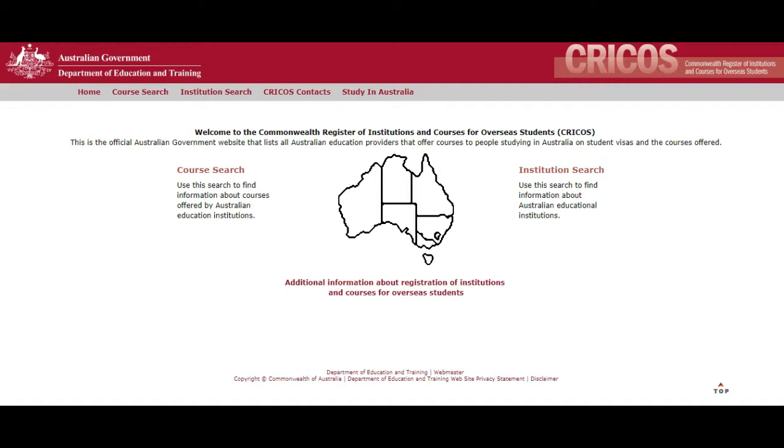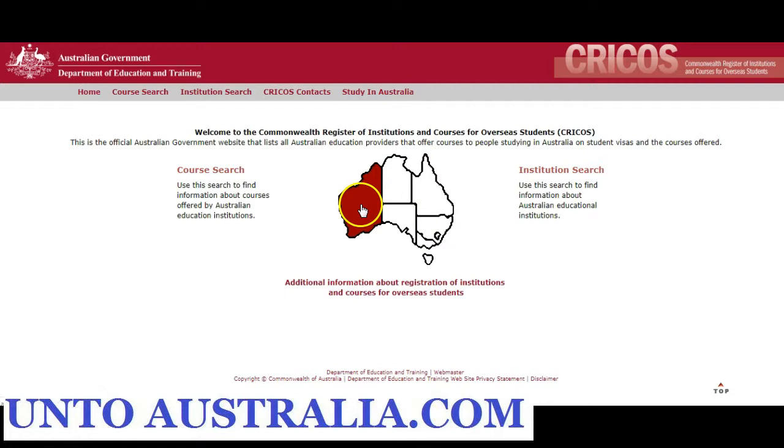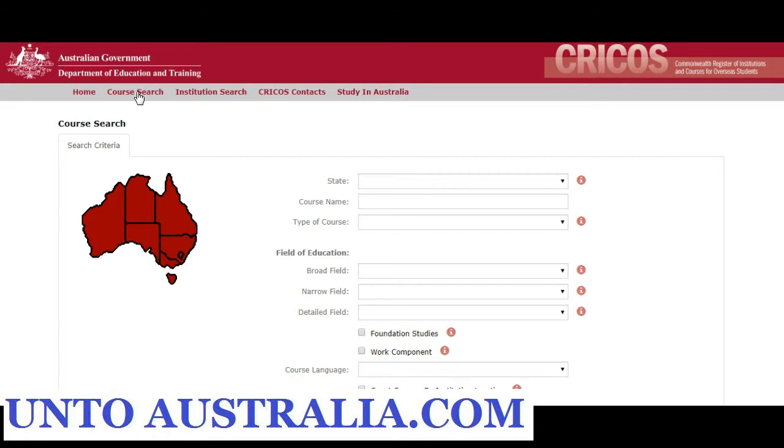So for a Bachelor of IT, we start off here at the CRECOS website. You can search by course or institute, or you can choose a state. Now for this example, I suggest we use Victoria. For your case, you can choose whichever state you choose. So we click on course search, and it brings up this page.